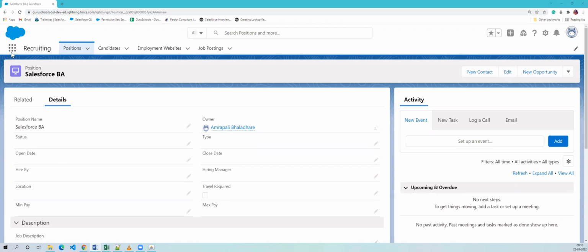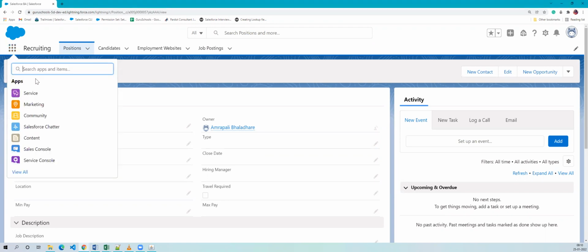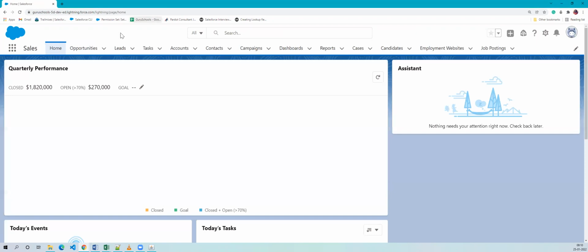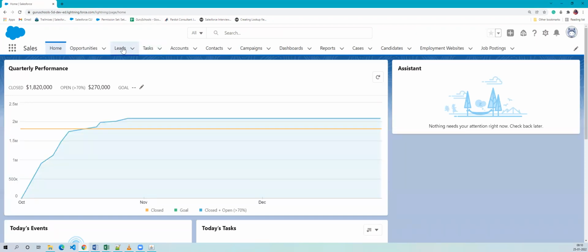So the next thing is tabs. I have just given you the information about tabs, meaning that a tab displays the data of the object. So let's switch to the Salesforce application. Okay, so now this is our application.